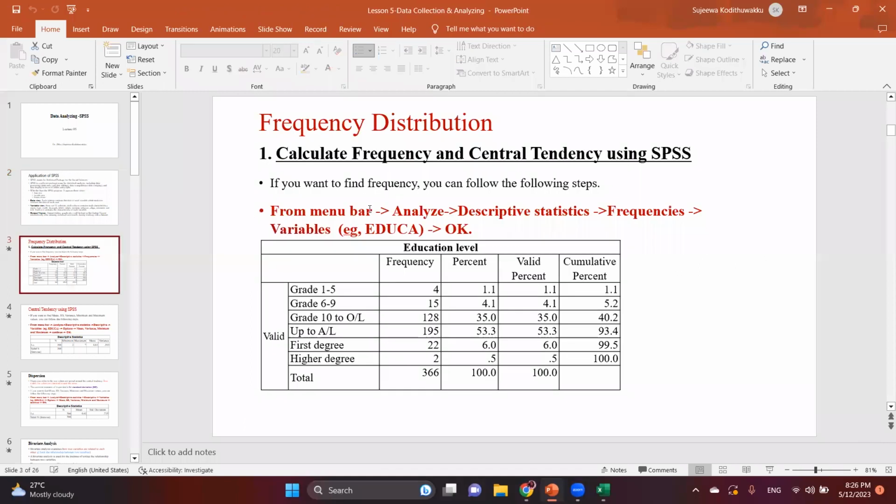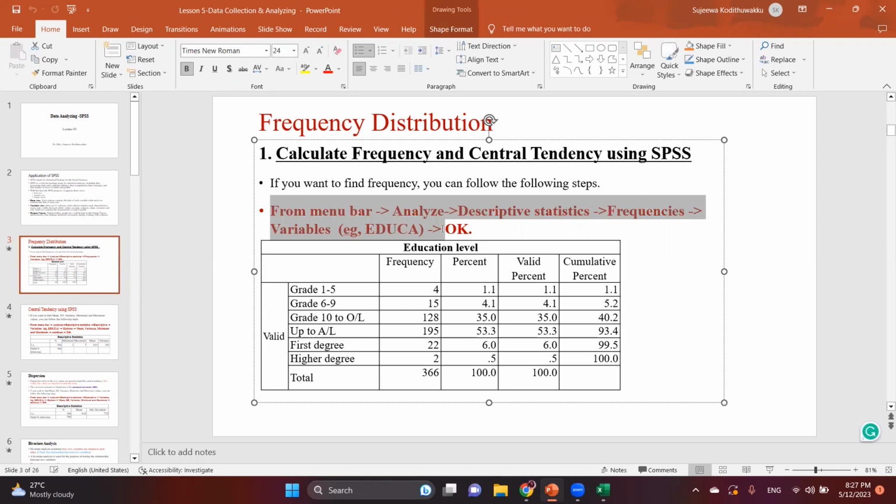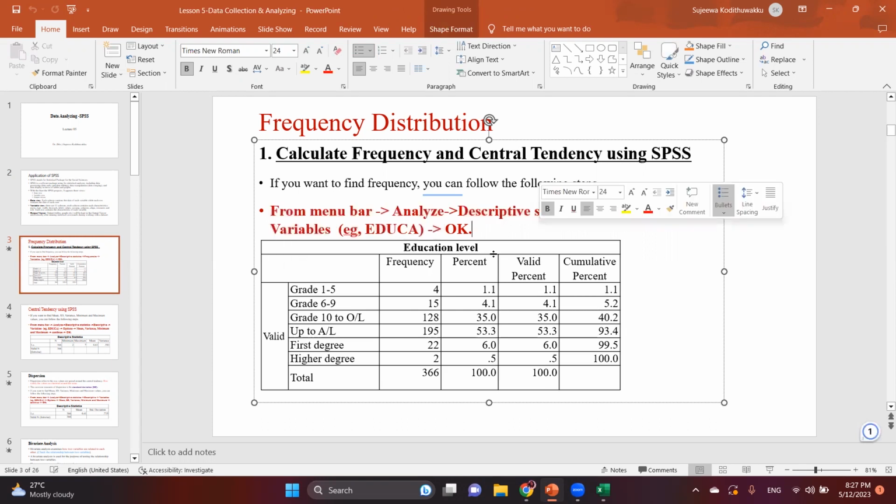Now, by using SPSS, we can complete two main types of analysis. Basically, frequency distribution is there. Now, calculate frequency and central tendency using SPSS. Here it actually mentions the way you want to do it. If you have SPSS, these are the steps you want to follow, but don't worry about that. Simply, you can calculate these things.